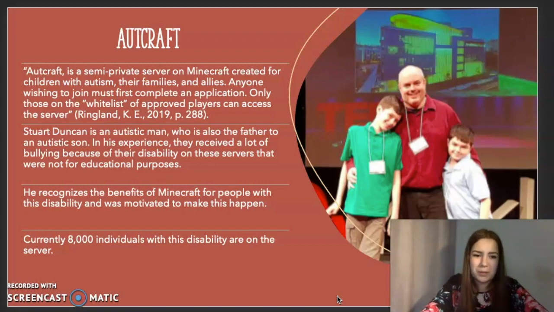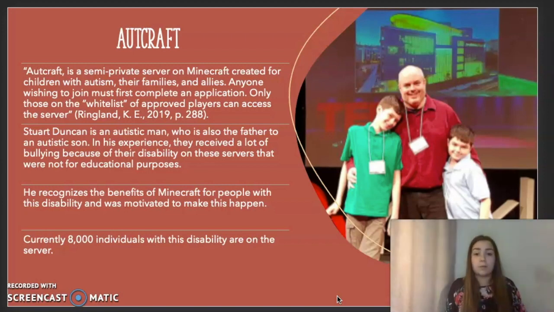However, people were being mean and bullying him. He was excellent at Minecraft, but people would start communicating, he would struggle with the communication, and people would bully him because of that. So Stuart Duncan decided, let's create a server, a safe place where my child won't get bullied. So AutoCraft, by definition, from a case study as seen up here, this case study focuses specifically on using Minecraft for autistic students, and it focused on AutoCraft.